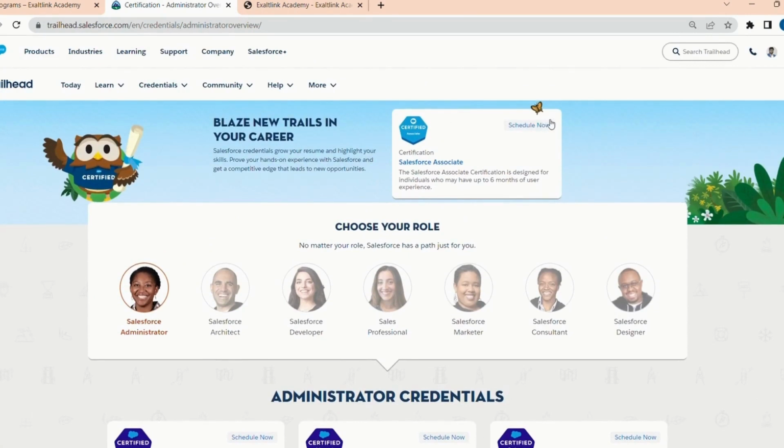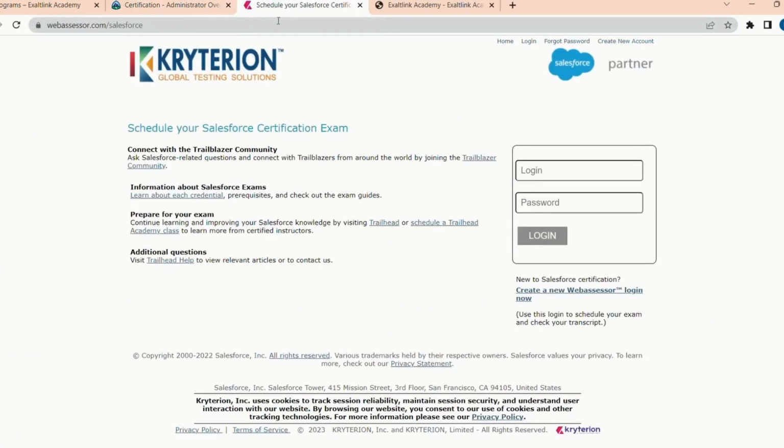So in our case, we want to schedule an exam for Salesforce Associate. So what you have to do is click on schedule now. Once you click on schedule now, it will take you to Webassessor. Webassessor is an examination partner for Salesforce, so you'll write all of your certification exams on Webassessor itself.